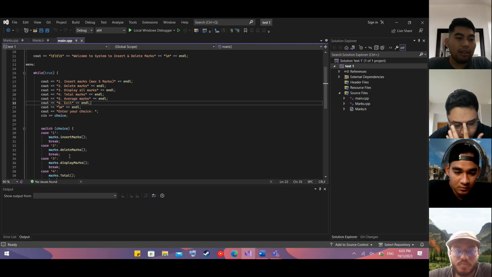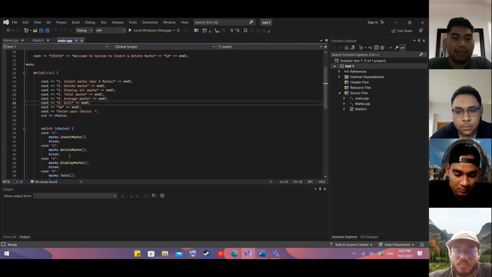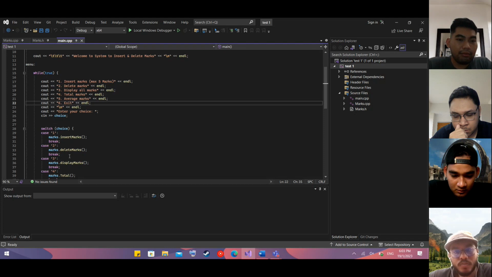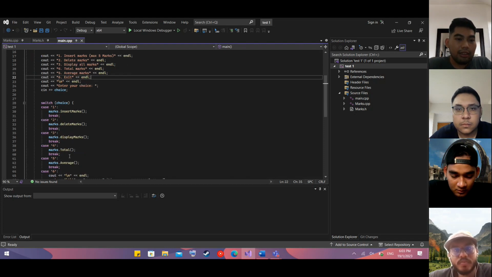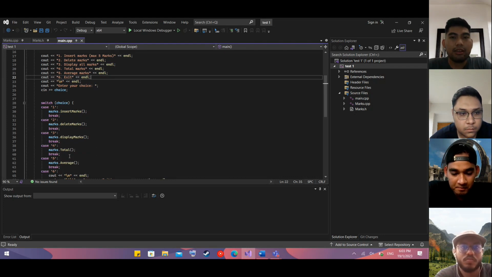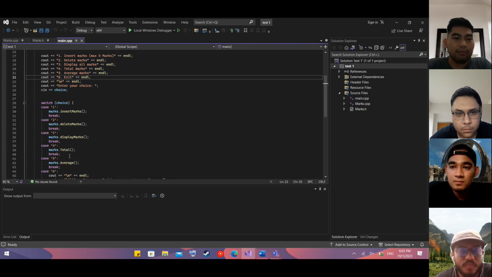For case 2, the user can delete a mark, and we call the delete mark index. For case 3, we use display mark so the user can display all the marks that they inserted. For case 4, the user can know the total of all the marks they inserted. For case 5, the user can know the average of the total that they inserted.